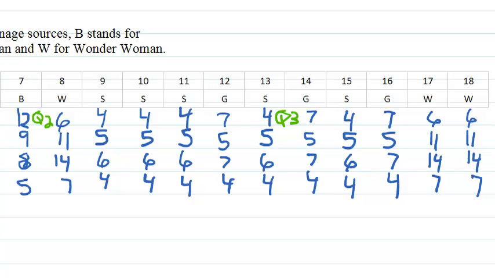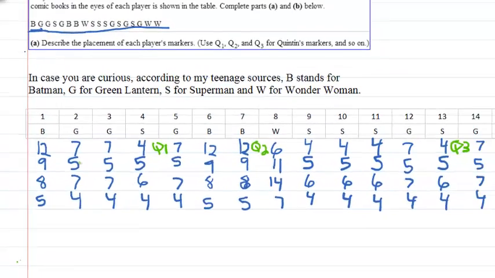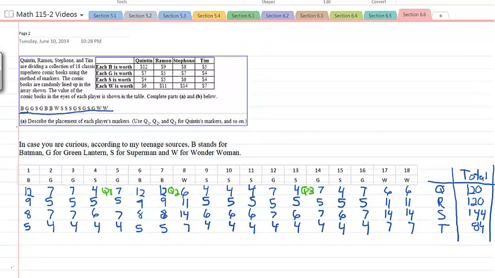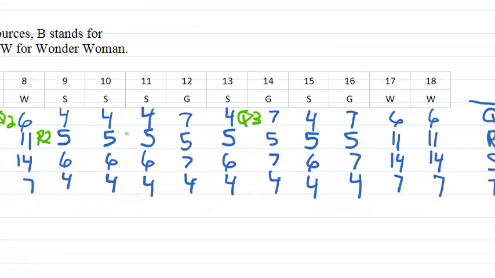Ramon is also 30. So 9 and 5 is 14. 10 more is 24. 5 is 29. There's Ramon's first marker. All right. 9, 18, 29. Wait a minute, 18 and 11 is 29. There is Ramon's second marker. 10, 20, 30. There's Ramon's third marker.